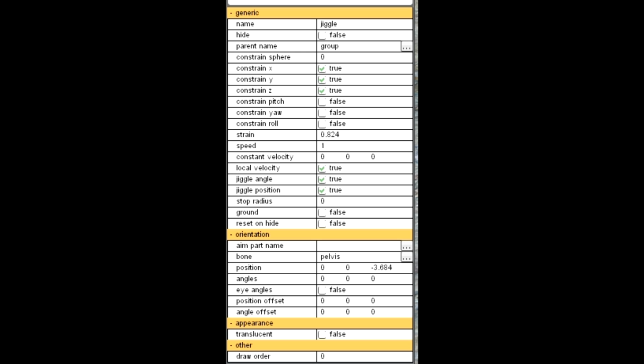This little thing underneath it, strain, it goes up to 0.999, but you never want to go up there. You want to keep it below there. This is how much it actually jiggles. Below it you'll see speed. That's the speed at which it returns to the original position, which actually doesn't make it jiggle as much. I usually like to keep it at 1, but you can mess around with it of course.